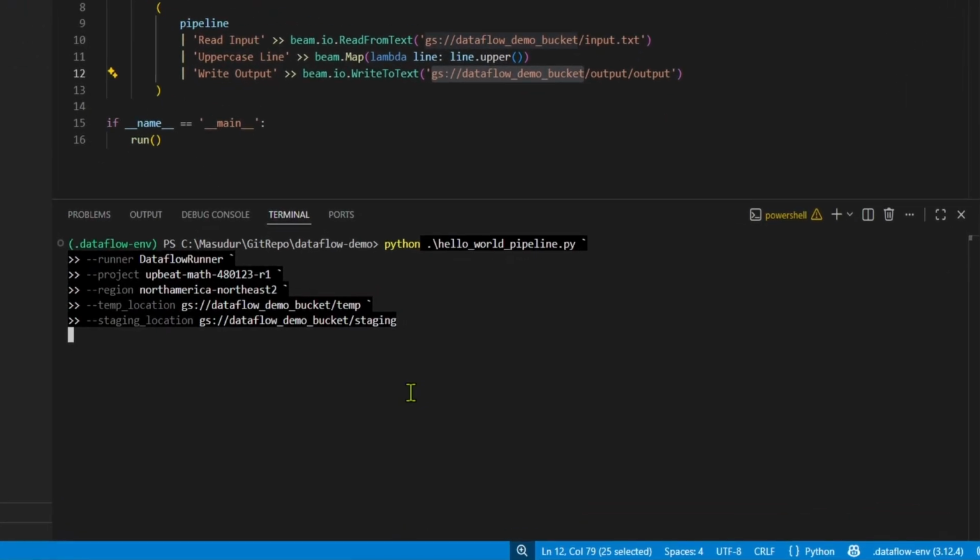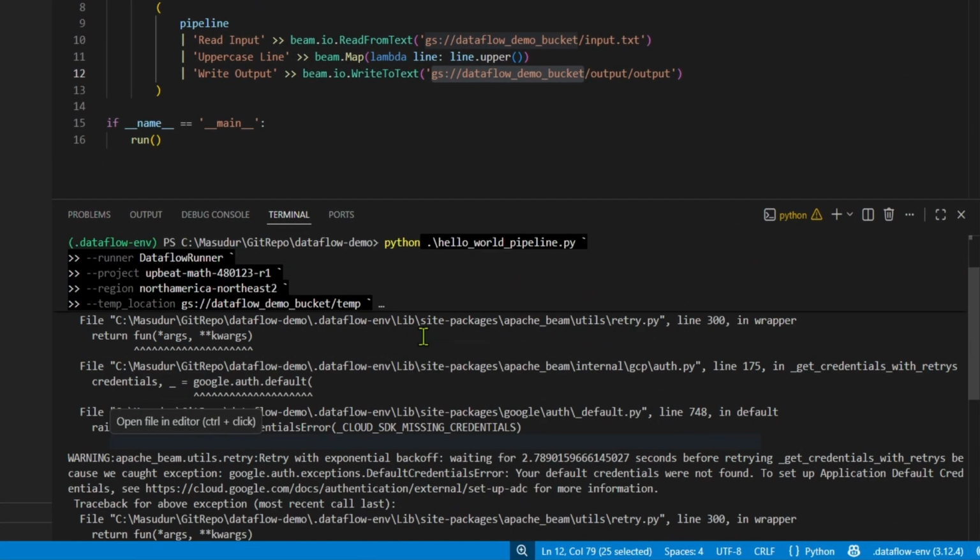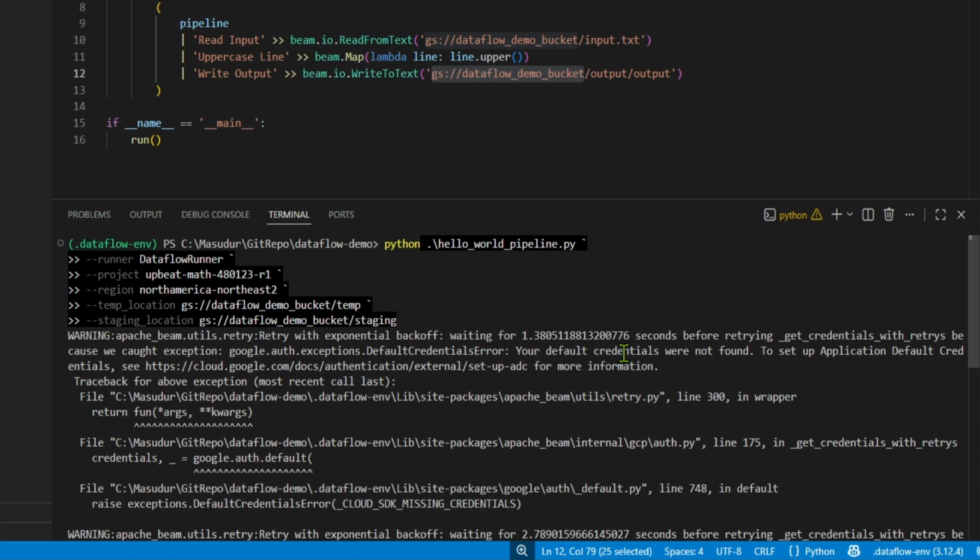So let's run our pipeline from local. Click enter. Okay, our command failed. The reason for failure: your default credentials were not found. This is expected because we haven't passed our service account information yet.